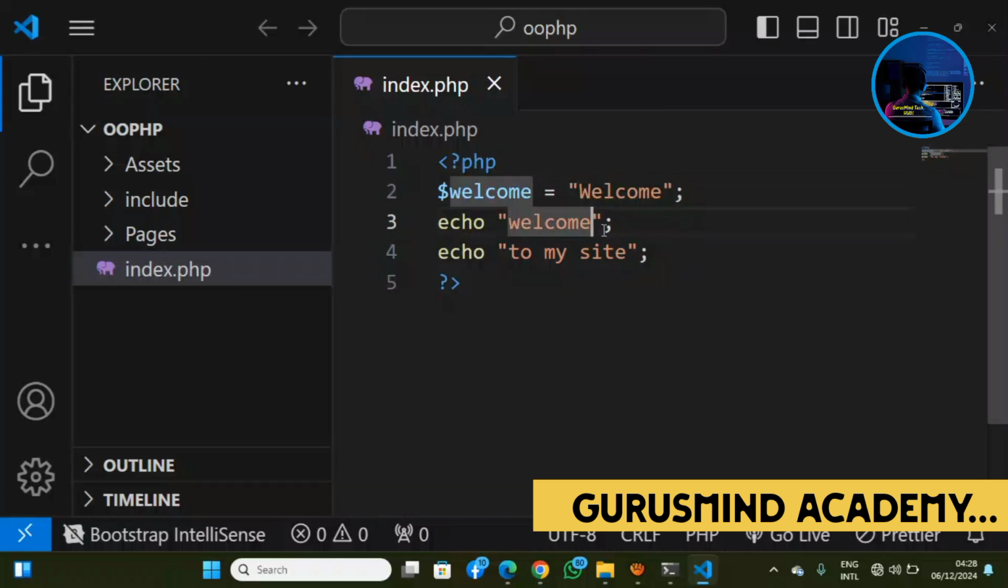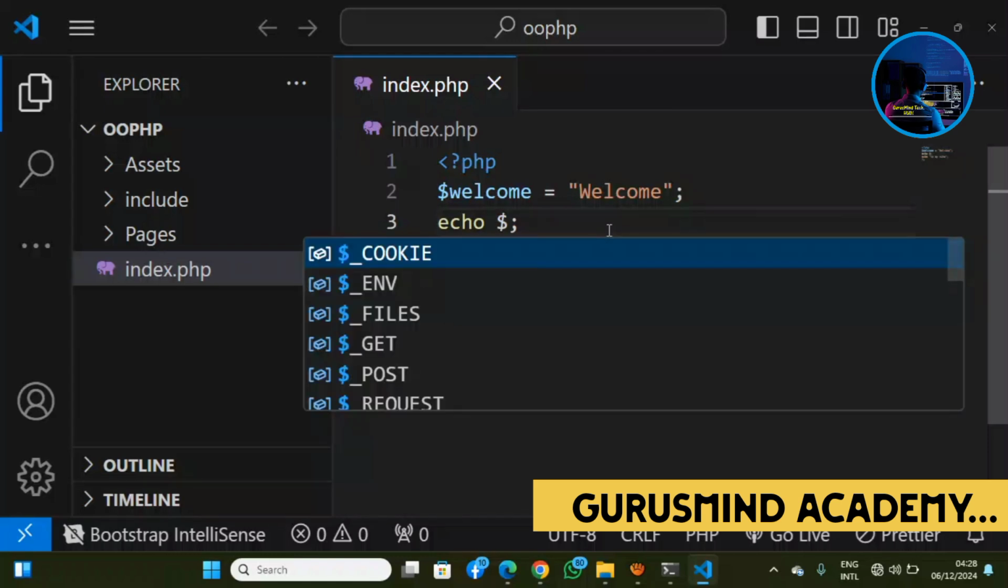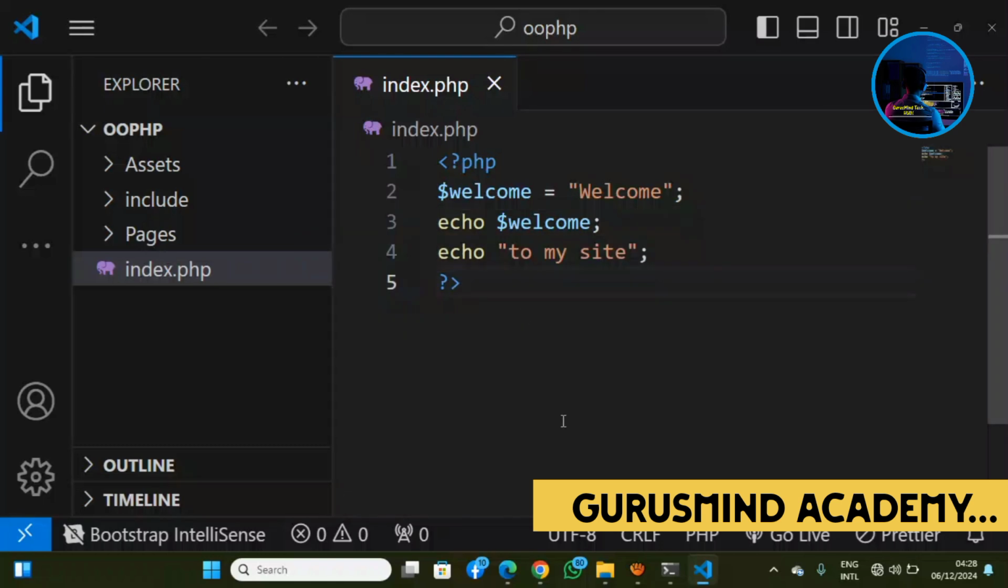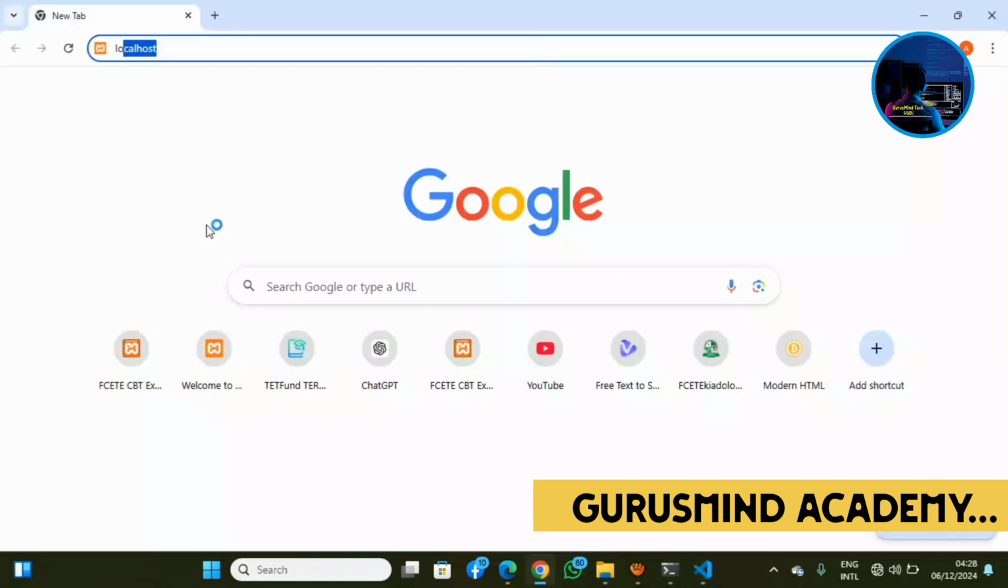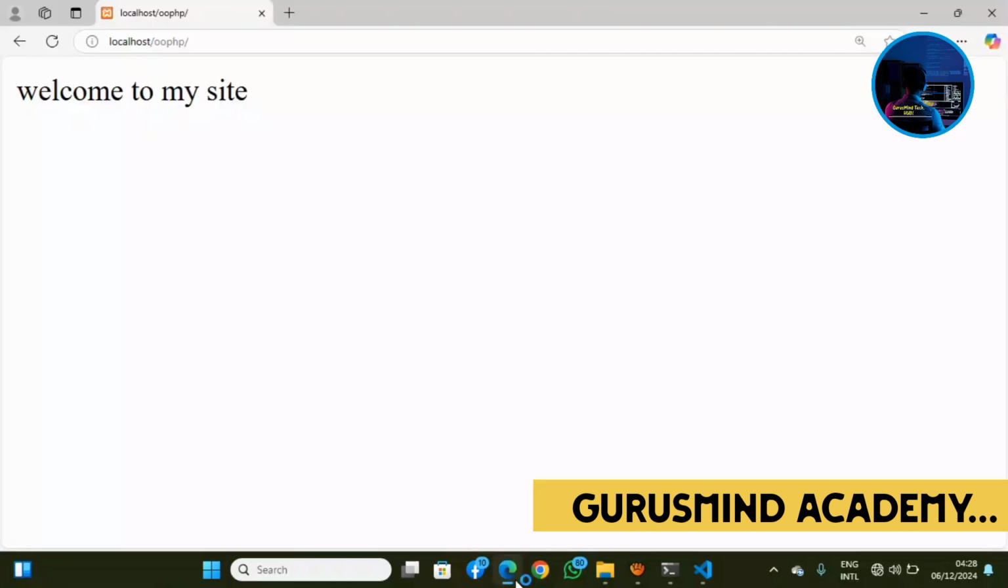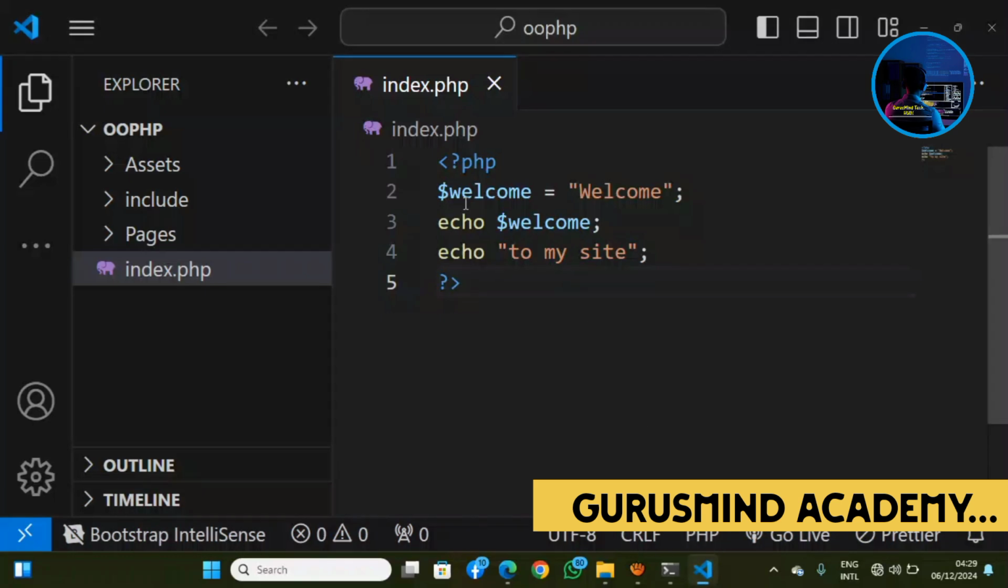So instead of me echoing welcome, I can just come here, welcome. Then when I go to my browser and I refresh, the welcome will still be there, because what I did, I declared it. It's just like you are storing this welcome to this welcome here. You can change the name to anything. You can even leave it at well.